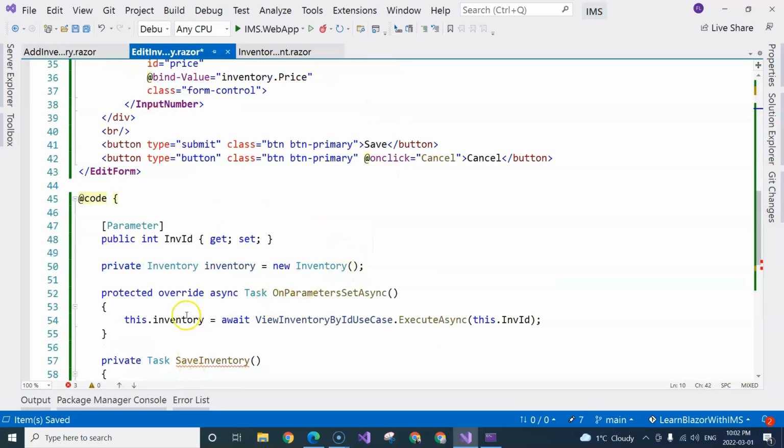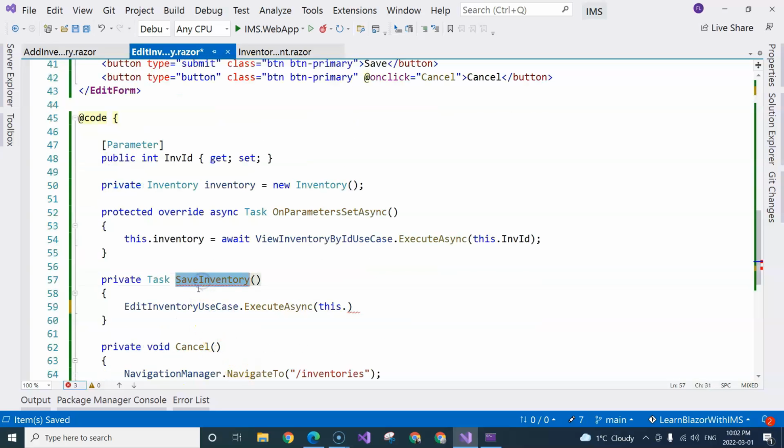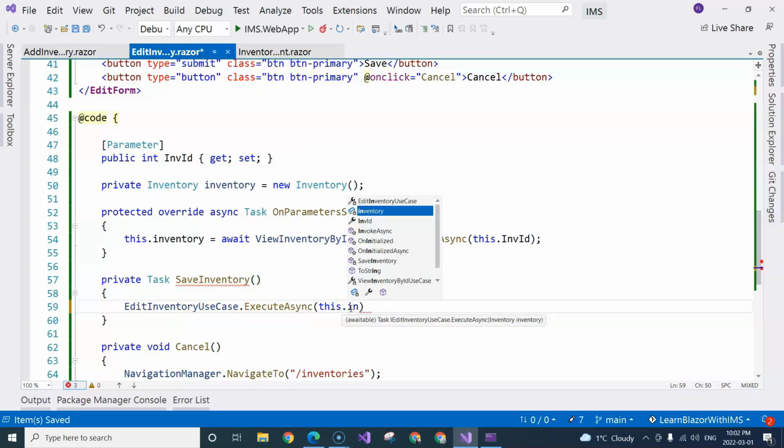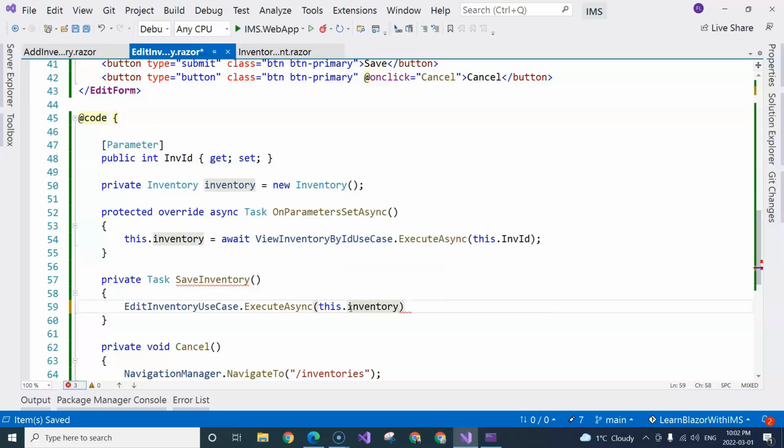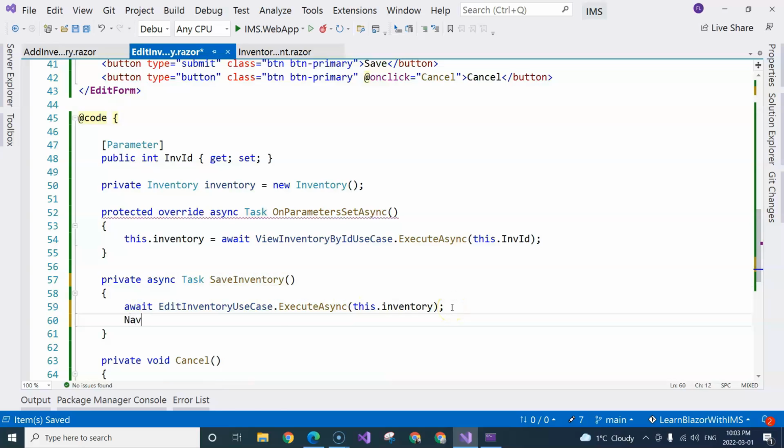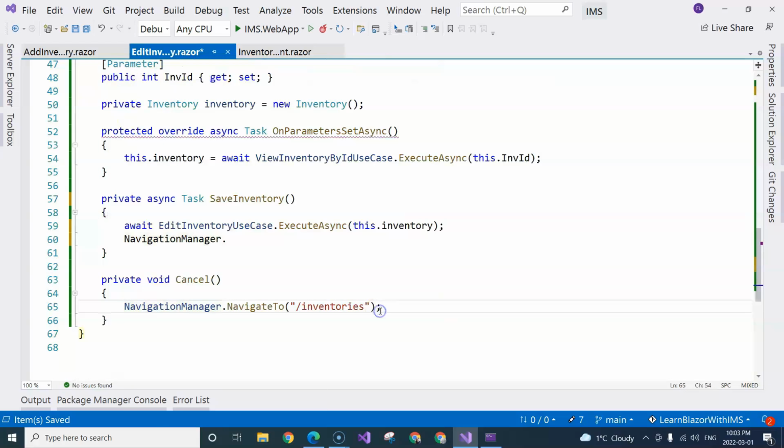So when this method is called, we know that we already have a valid inventory object inside this variable. Okay, so we can call this method and there shouldn't be any problems. Of course, here I will need to use the async keyword, and if this is successful, then I can do a navigation. I can just navigate back to the inventories like so.